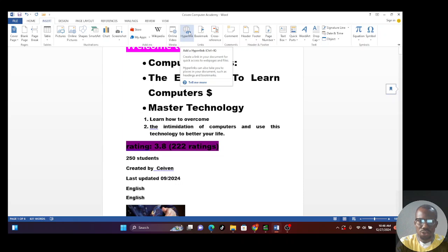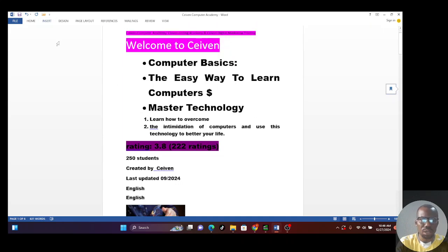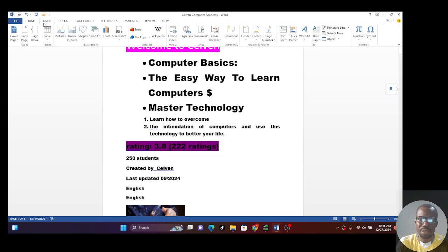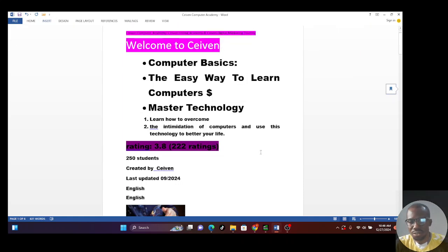Hyperlink can also take you to places in your document, such as headings and bookmarks. For example, if you want to bookmark this write-up, you go to insert the same way and search for the bookmark ribbon. So you can actually bookmark this. Let's say I bookmark this with hyperlink, I can go over it and search for it.